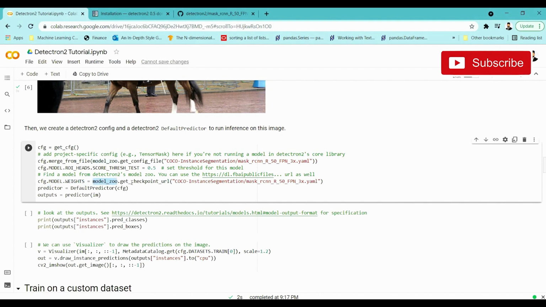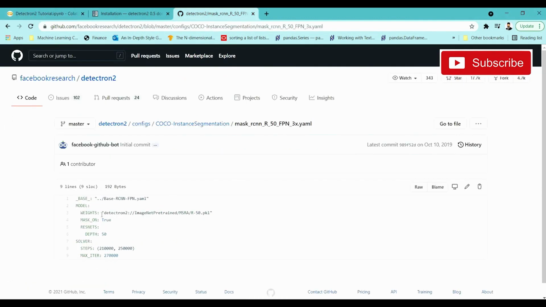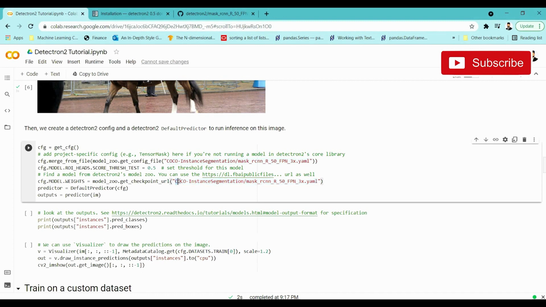In model_zoo.get_checkpoint_url, we have the model weights. They are generally stored in this particular YAML file. If we go into this YAML file, we have these model weights, and we want these weights to be stored in the configuration. So we are again passing the same path which we passed above, and we will get the model weights. Once these settings are done, we'll take the DefaultPredictor class, which will be used for the inferencing, and we'll pass this configuration into the DefaultPredictor class.